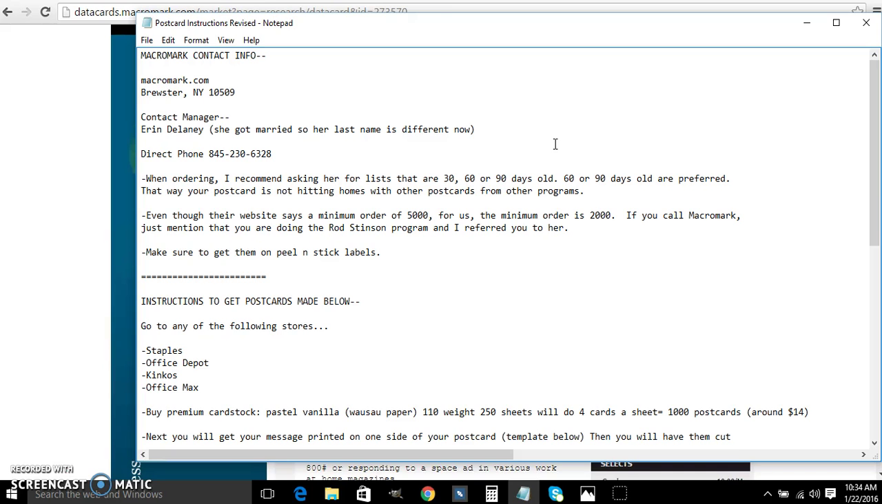This means we're not going to have our postcards hitting in homes with other programs. It's going to be our postcard, hopefully not hitting houses on the same list if we're getting these 30 to 60 to 90 day old lists, because they're a little bit fresher, and the conversion rate's a lot better that way. And most people that do postcard campaigns don't even know this information, because she'll try to sell you whatever is in her best interest most of the time, but if you tell her exactly what you want, then that's what you're going to get.